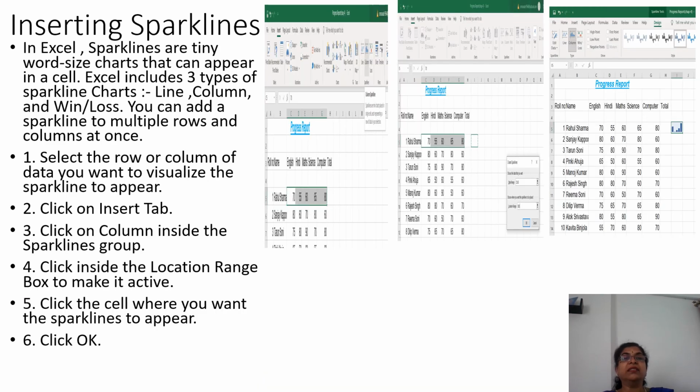Inserting sparklines. What are sparklines? Sparklines are tiny word-size charts that can appear in a cell. Excel includes 3 types of sparkline charts: line, column, and win/loss. You can add a sparkline to multiple rows and columns at once. Here what it means is, for each series of data, we can put a small graph in one particular cell. How to do that?